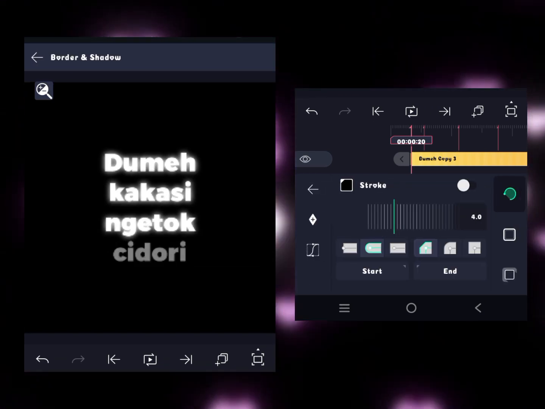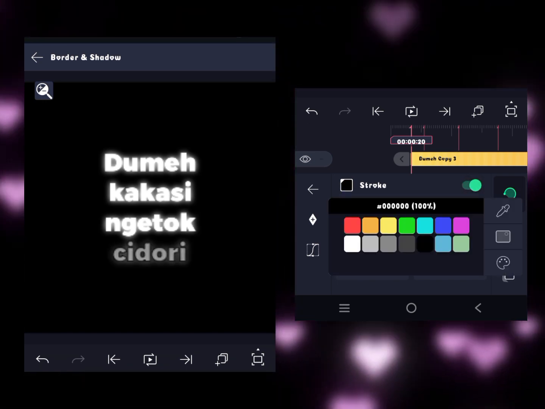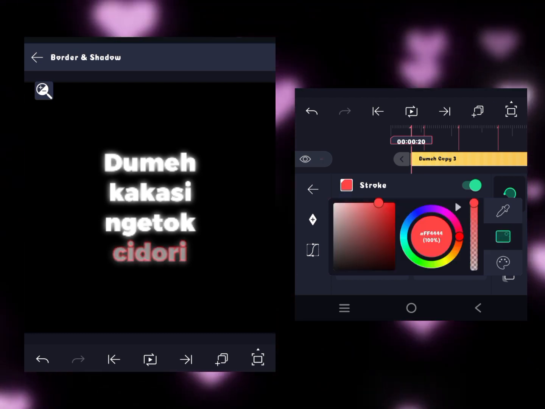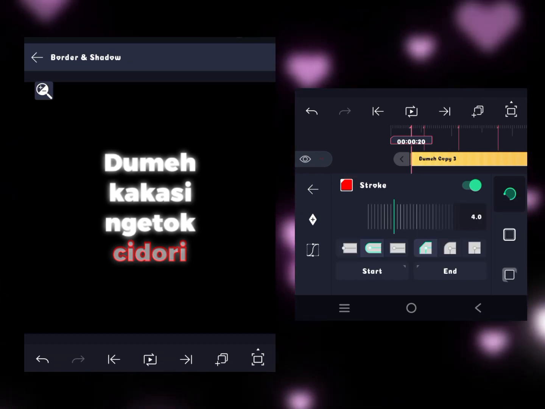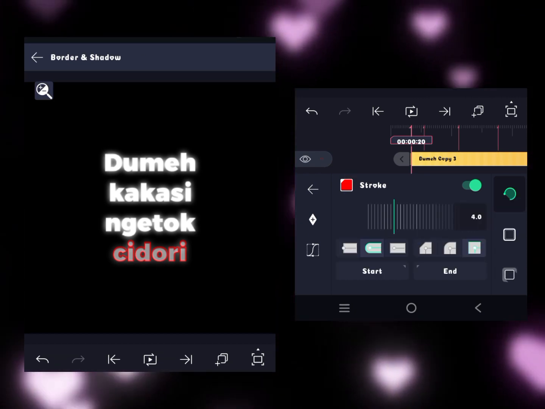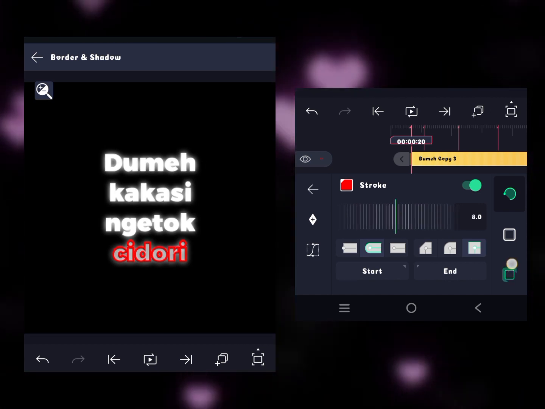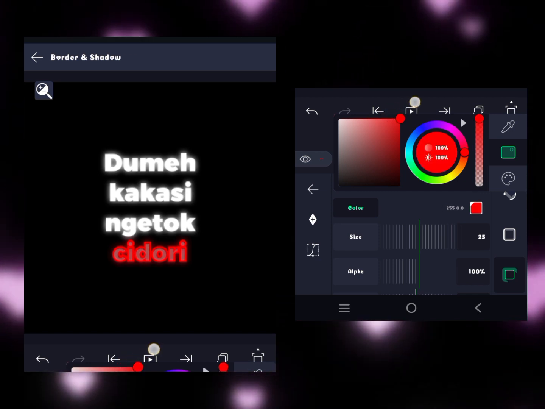Tap Border and Shadow. Enable Stroke. Change the color you like. Mine is red. Adjust the stroke to 8. Go to Shadow, then change the color that you chose in Stroke.